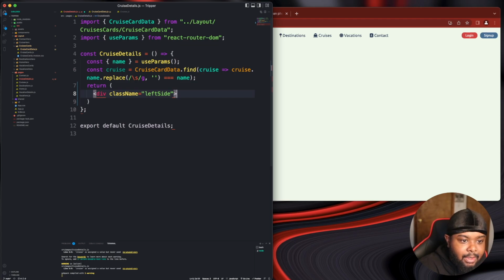That's gonna be the left side. If you guys hear a sound in the background, that's my mini fridge. It's making some noise every couple seconds.